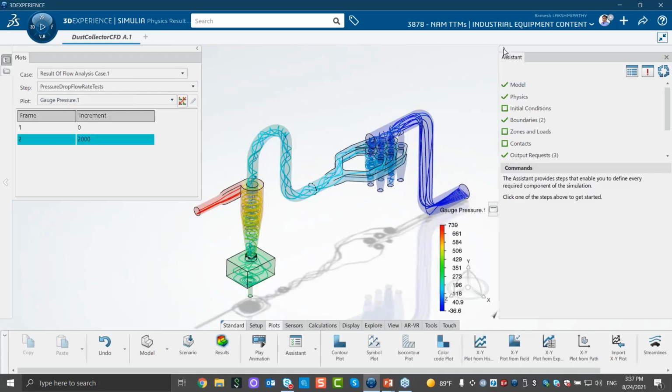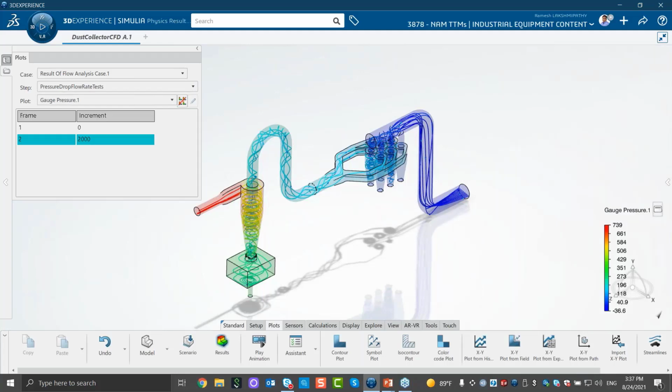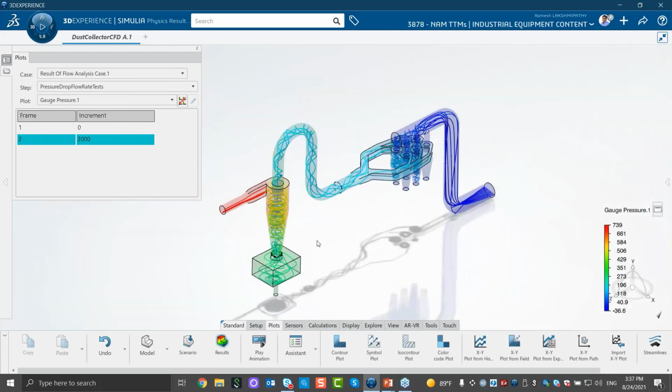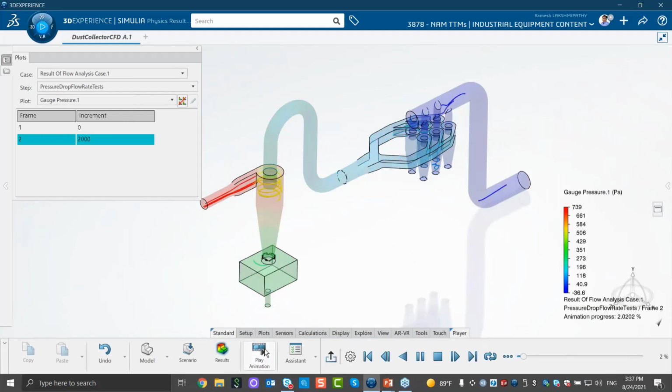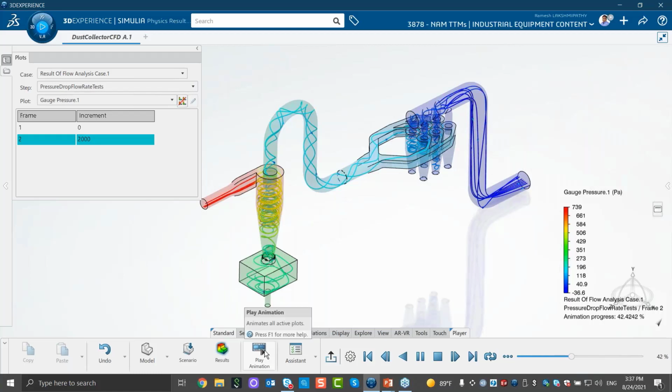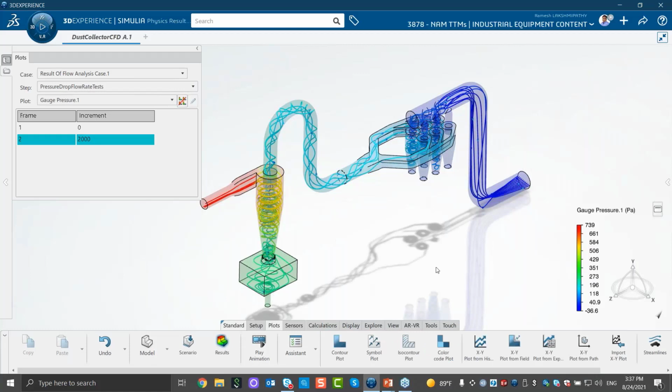Right now, we're looking at the gauge pressure representation, and we are superimposing the streamlines on top of that. You can go ahead and play an animation of the streamlines, to understand how the flow is traversing through the entire system from the left to the right. It's three-dimensional, so it gives us a good idea of what the flow is doing in the system and what the pressure looks like in the system.